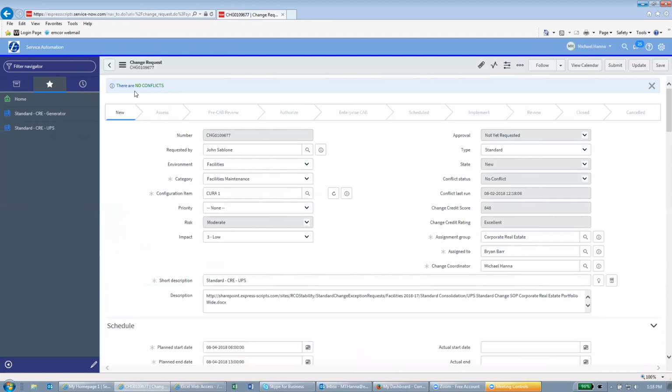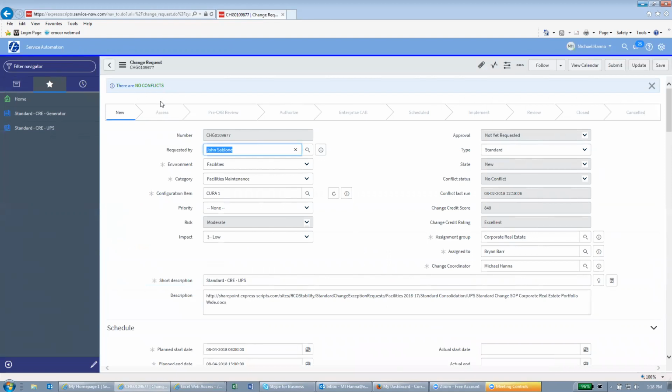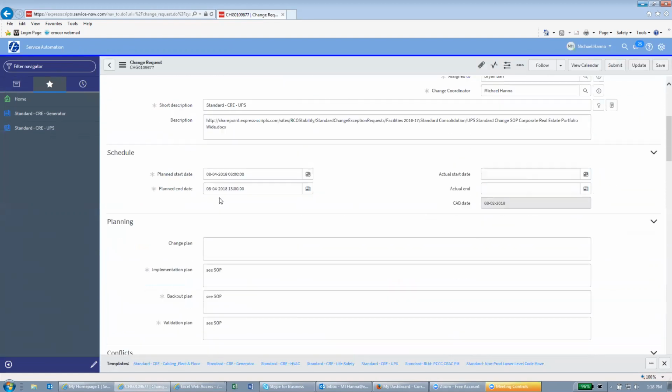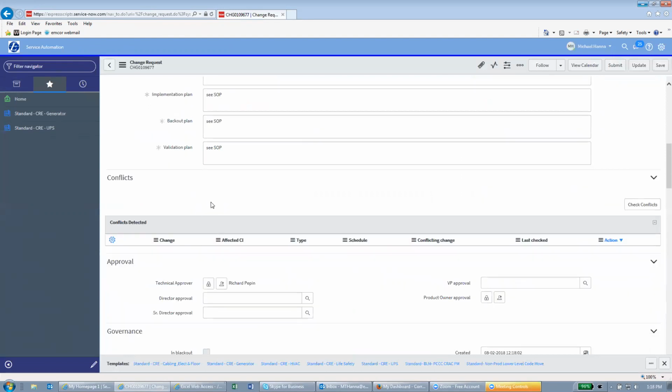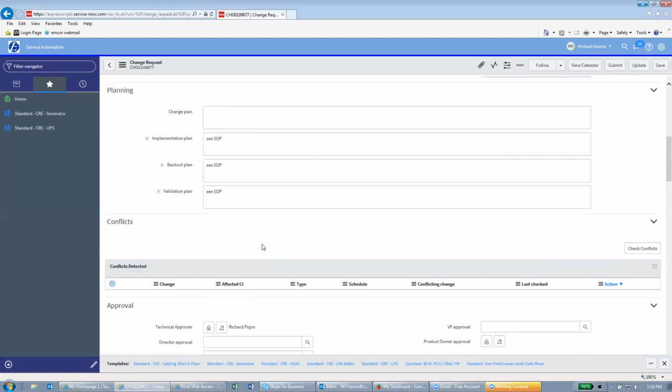It came up, no conflicts. If it comes up with conflicts, that means that somebody else has already used this configuration item for that same time. If you scroll down to conflicts detected, if there was one in there, it'll show you what that change request is. You can click on it, figure out who created that change, find out if it is in fact going to create a collision with what they're doing, and one of you can reschedule or figure it out from there.